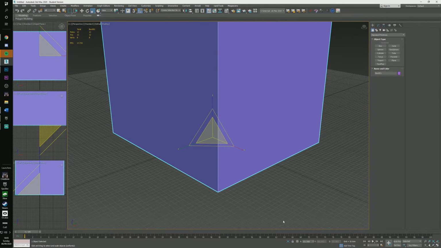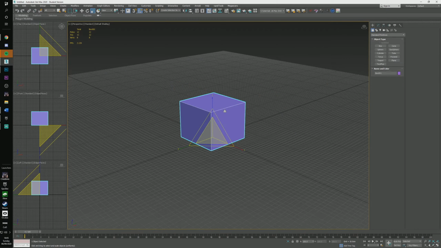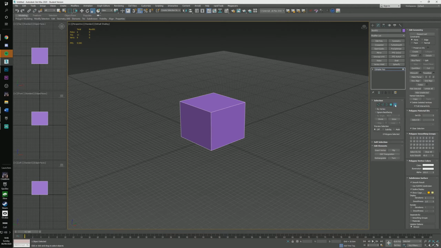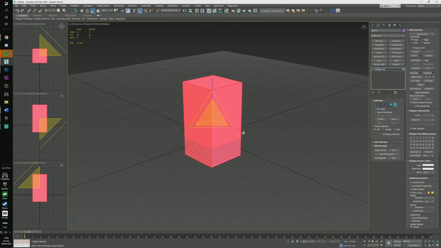I would recommend never scaling it out like this. We'll scale once we're in something called a sub-object mode. So if we Control Z that, and once we convert this to an editable poly, so we right click the mesh, convert to editable poly. Now, if we want to scale this mesh up, we do it like this.